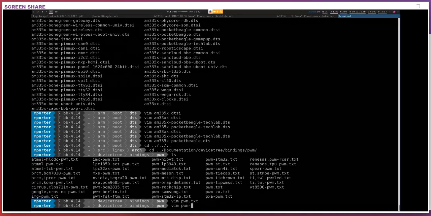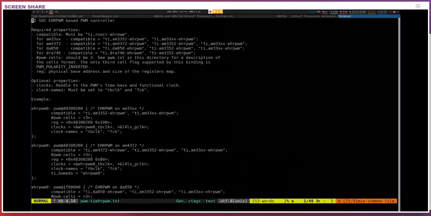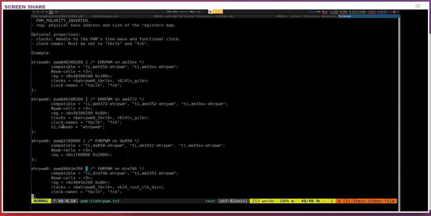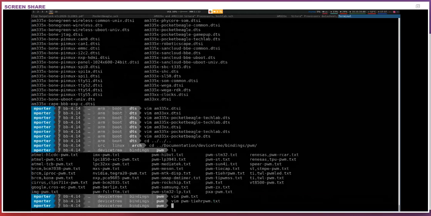Also, if I want to know more, I would go to the TIEHRPWM.txt. I'm in the BeagleBoard, you can actually see my branch here. So that's BeagleBoard 4.14, their downstream production kernel. If we look at the actual provider device tree binding for this specific SoC, they point out how these nodes are described. So, okay, I know I'm going to find some EHRPWM nodes when I look at my DTS for this platform.